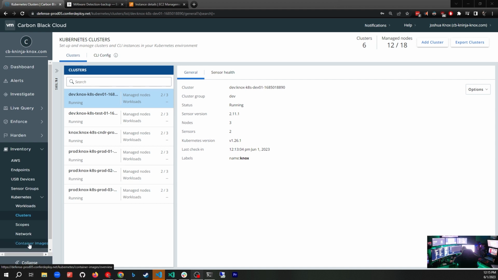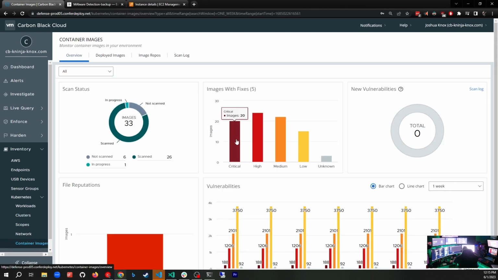If you click down here on container images, we went over this dashboard and looked at all these tabs. And so if you need to get an overview, go back to part 1 and watch that, and you can see an overview of the container image dashboard and all the different information that you can get after the scans have been put into the Carbon Black cloud.